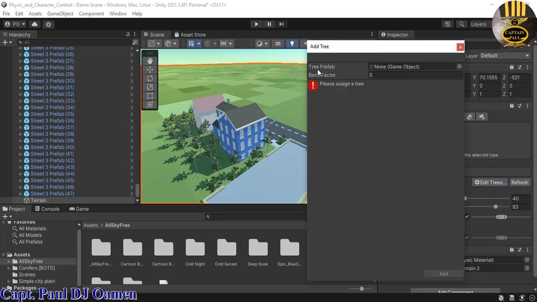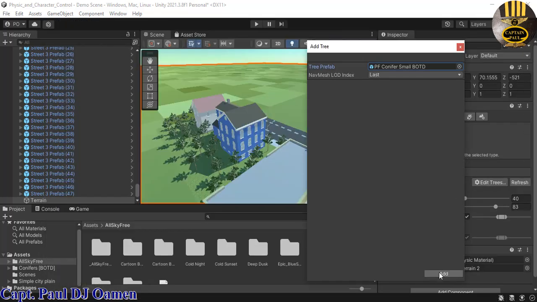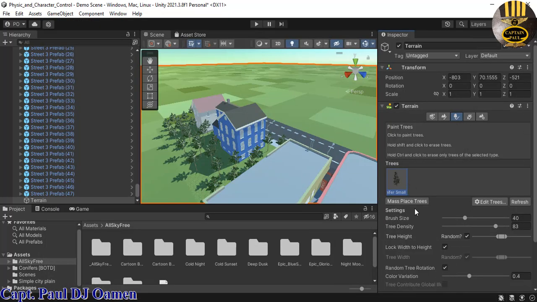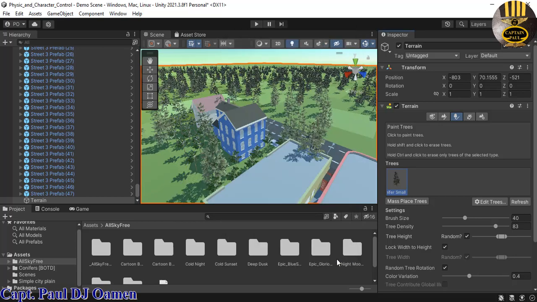Now select tree prefab, click on this small icon, and right here I'm going to select one of these trees. Yeah, that will do. There, and click on add. The tree is there already. The next thing I'm going to do, let's click on the mass place tree. Click on that. There we go. We actually have 10,000 in there. I'm going to ask it to place the whole 10,000 on the system there.